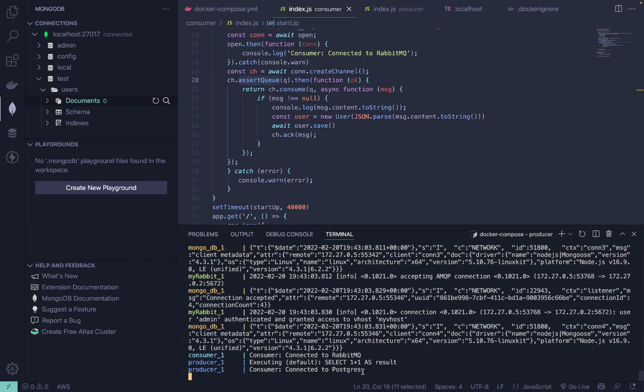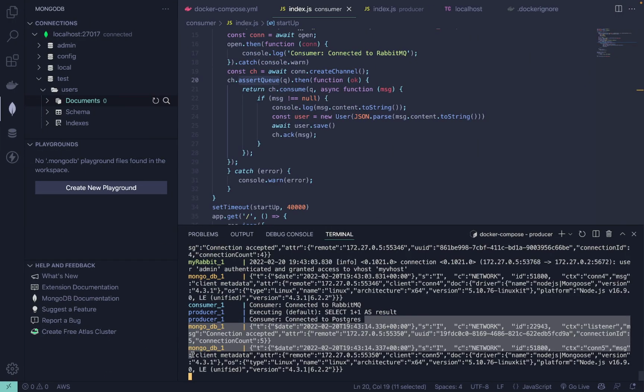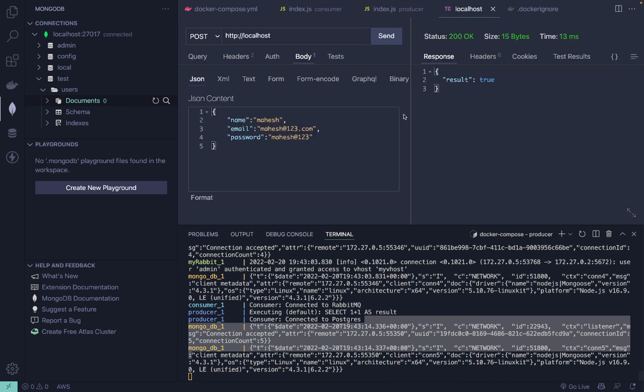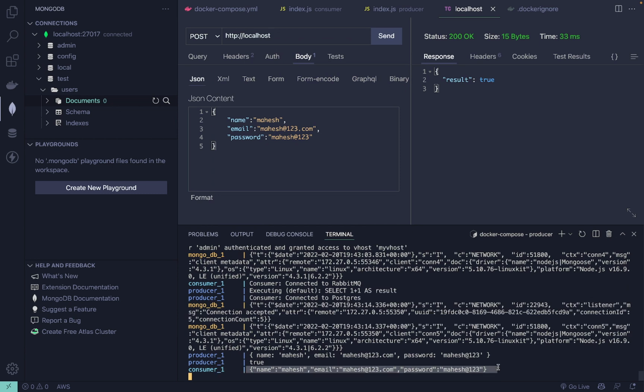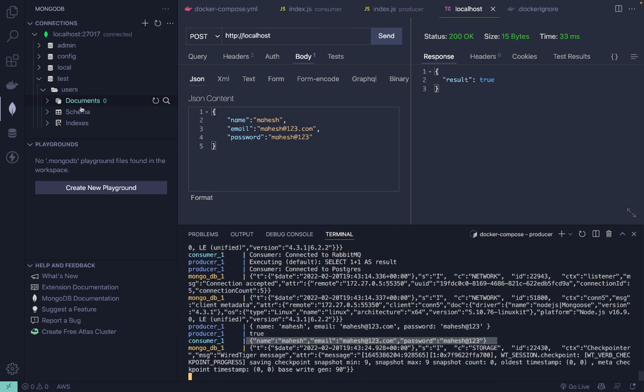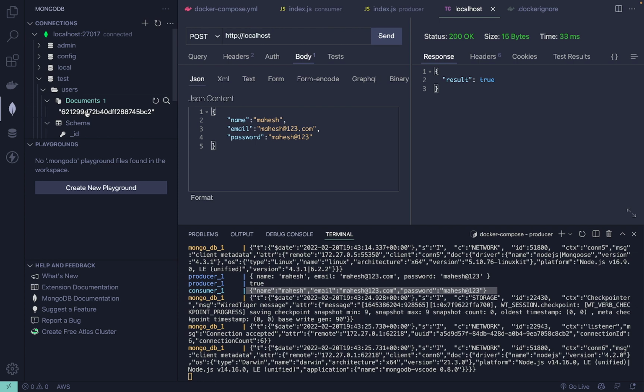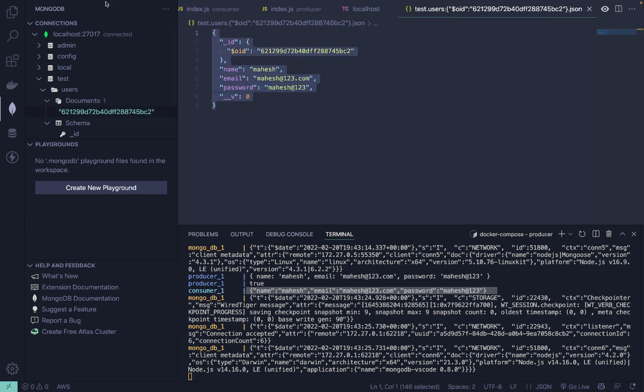So yeah, we got the message: consumer and producer connected actually. So let me try this. This time we got a return response. It means from consumer side we should get one result over here. So we got the result. So yeah, this is all, guys. We haven't used Postgres, but I had to show you guys, that's why I went through it.